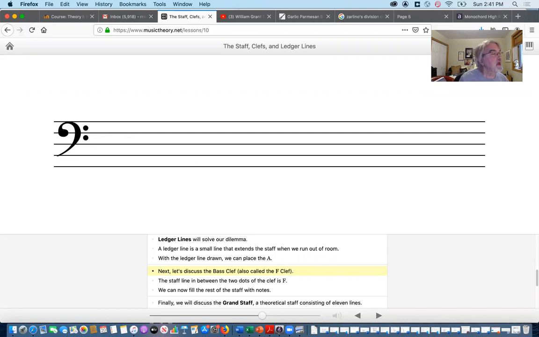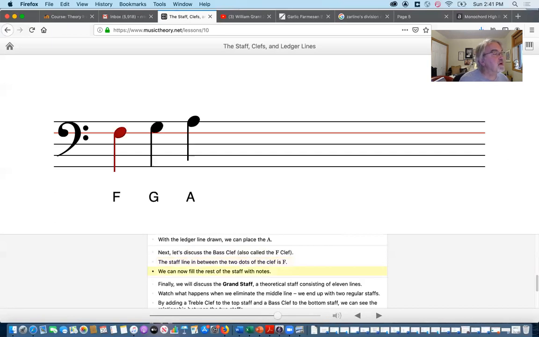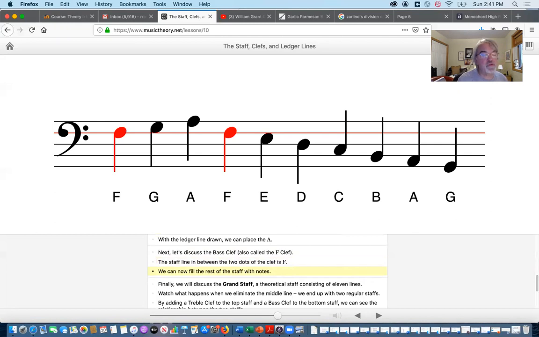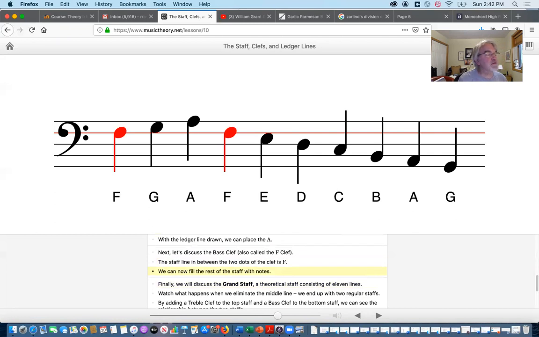If we go through the musictheory.net site here, which I hope that you all do, you see that the staff line between the two dots in the clef is F, and then we can deduce the rest of the pitches. If we go up, the next space is G, the next line is A, and so forth, and we go down E, D, and so on through the alphabet. That's basically the notes of the F clef, or the bass clef. If you don't know these, you should learn them.